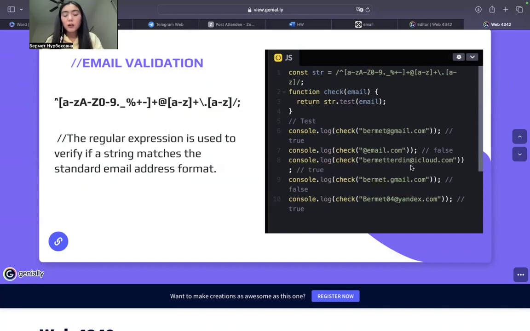On the third one, Bermet13 at iCloud.com. It also matches the standard email address, so it's true. And the first one here, as you can see, we missed the email symbol, which is very important, so it will be false. So this solution helps us to check if a string matches the email address format or not.